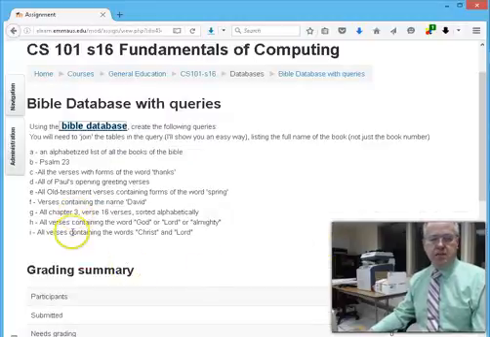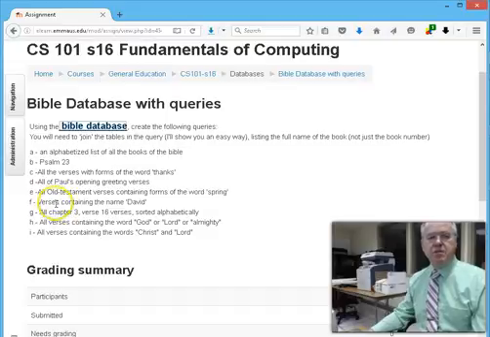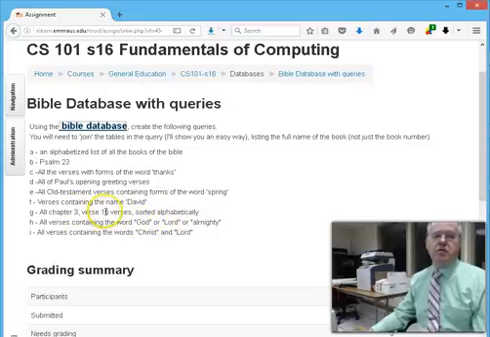The rest of them, basically I would do the same thing, just make a copy because we're just looking for different criteria. This one does verse 3 and verse 16, starting them alphabetically. Contains God or Lord or Almighty, putting those on different rows. Containing the words Christ and Lord. Remember, when it contains, you may need to put stars around it.